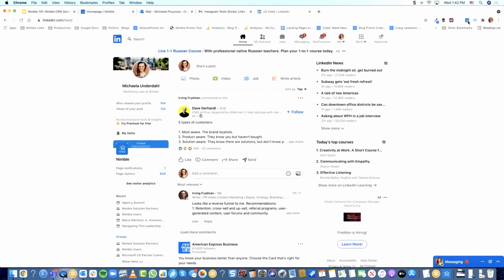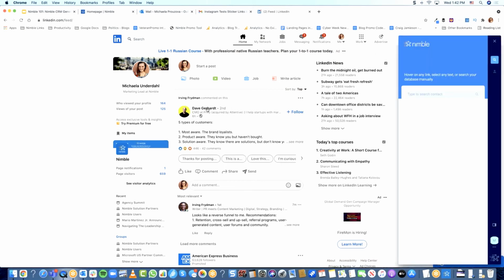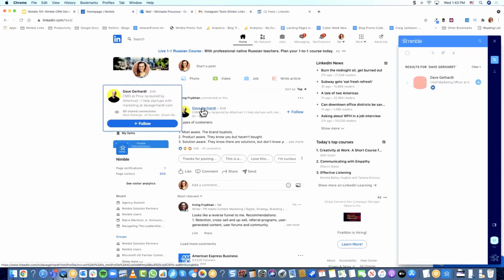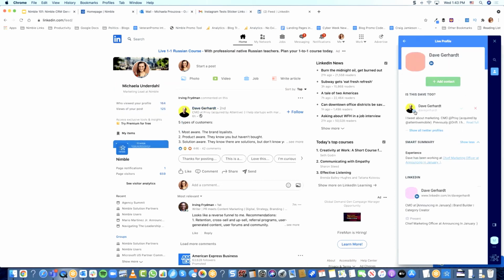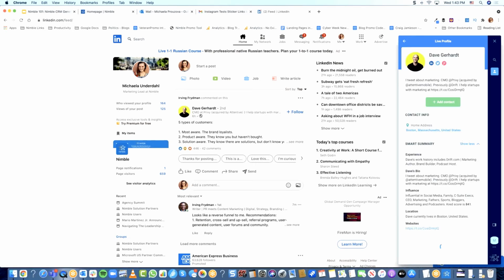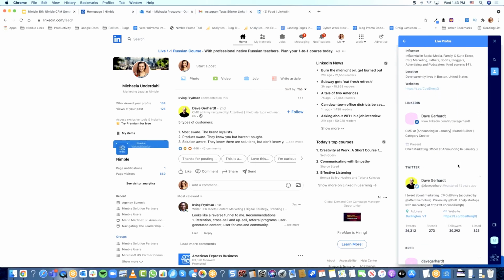As you install it to the browser of your preference, you'll be able to just click on the Nimble button here and then hover over any hyperlink name, and Nimble will create contact records for you. So it found Dave on Twitter. This is Dave, the same profile picture. So again, look how much information Nimble found for me.